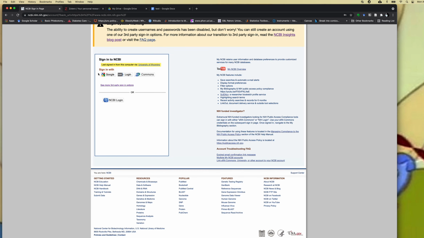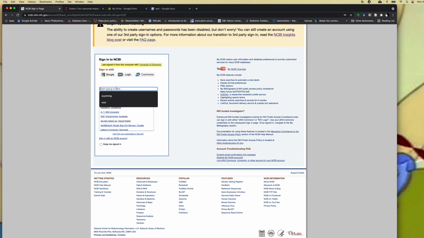It gives you a couple of options. If you already had an NCBI login, you can use that. You can sign in with Google, NIH login, or an eRA Commons login, but I recommend clicking on See More Third-Party Sign-In Options. And here, if you type in Wyoming, you'll see the University of Wyoming pops up.